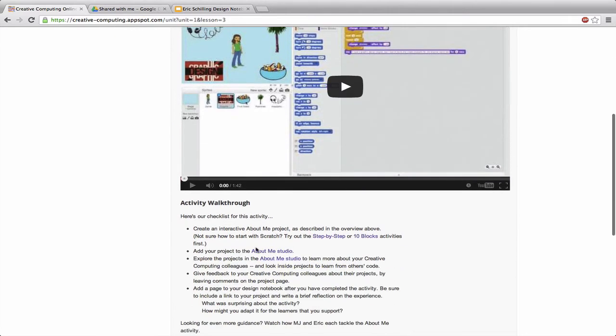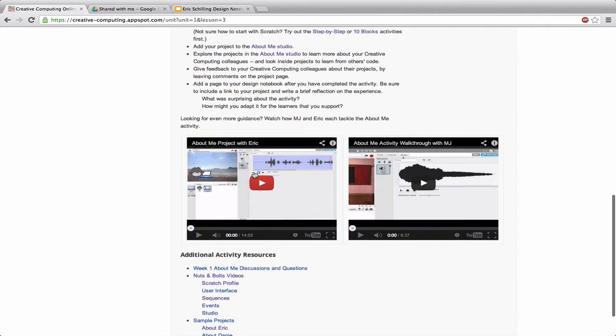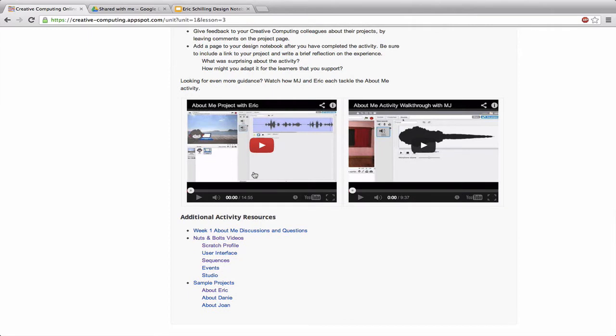And then below it, we will have the checklist for the activity. So these are your instructions, how to share your project, how to give feedback in someone's design notebook, and what you should write in your design notebook. So if you're looking for additional guidance on this activity specifically, we can watch one of these two videos, or both videos if you choose. And these are walkthroughs by myself and MJ, where we walk through how we created our version of this project.